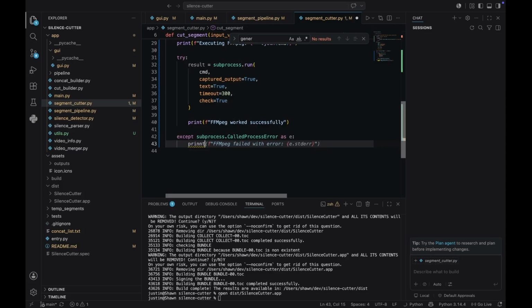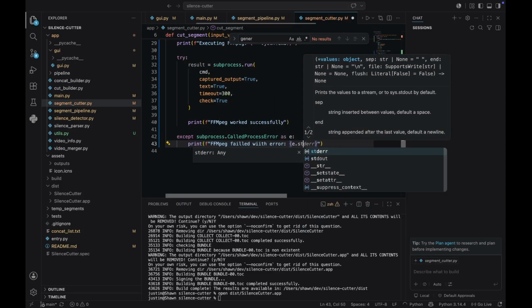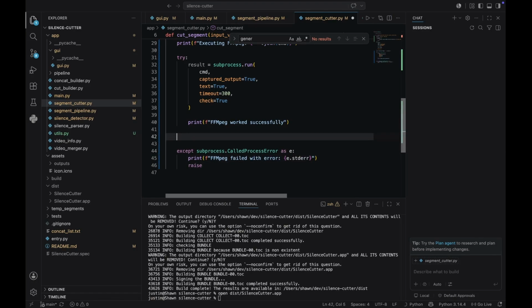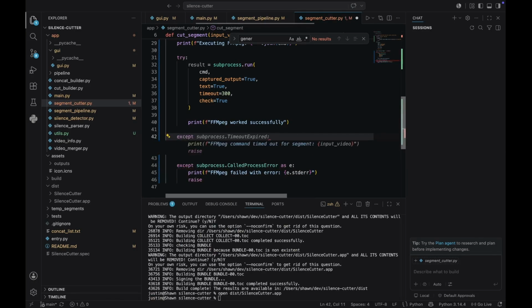FFmpeg failed with error, e.stderr. Okay, typo, failed with trace. Add another except block here for subprocess.TimeoutExpired.